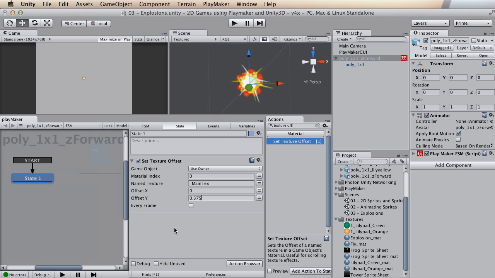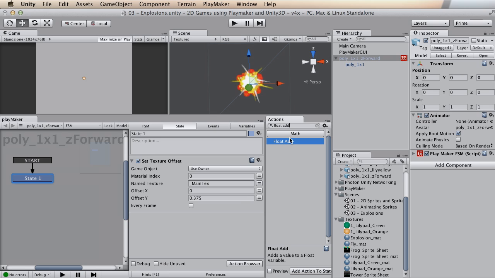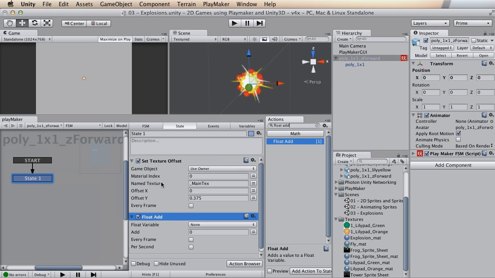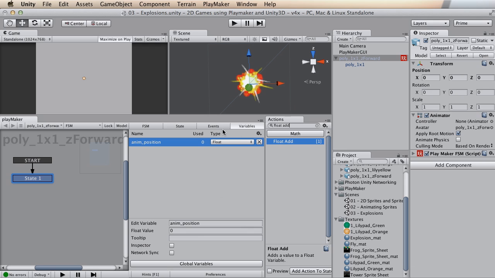And then I want to cycle through this, right? I want to automatically step through. I don't want to manually do it like I did before with the frames. So let me show you another way to do that. Here I'm going to do a float add. I'll put that underneath. So first we're going to set the texture, and then I'm going to need a float variable. So let's just go ahead and say anim position. That'll be good.